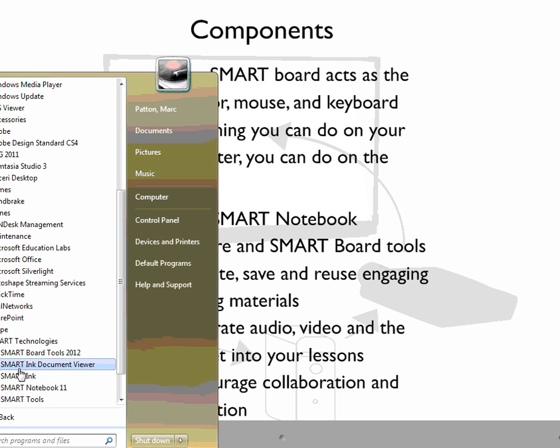One thing that's a little different here with Smart Notebook 11 is what the actual software program is. The one that I almost clicked on was from the previous version, and as it says right here, is for the Smartboard tools, but we're not going to discuss that right now. To start out, the software is Smart Notebook 11 right here, the blue icon that looks like a white sheet of paper.